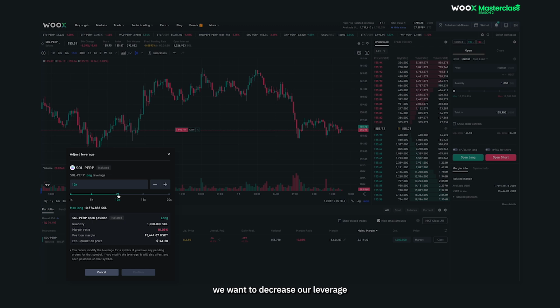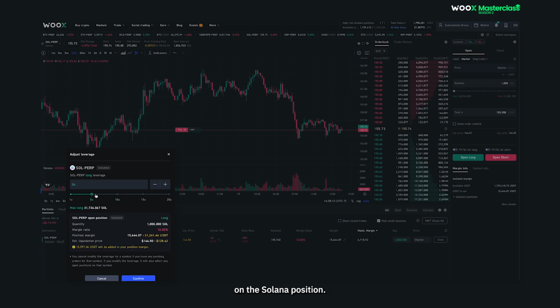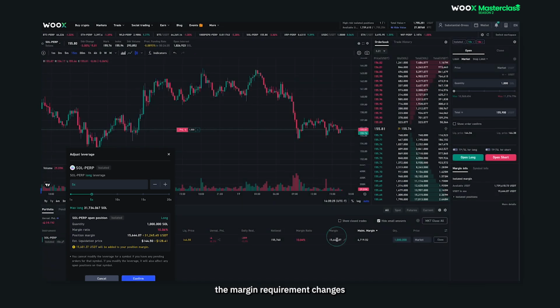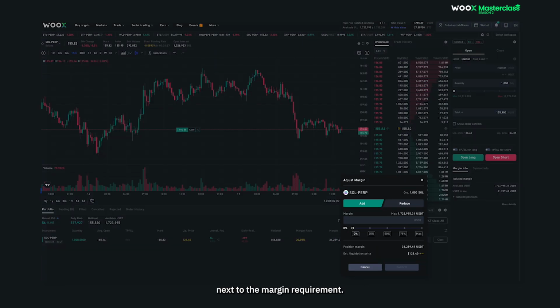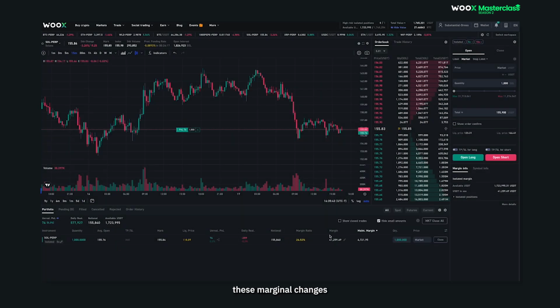So let's say we want to decrease our leverage on this Solana position. Doing so, you'll be notified that you're required to increase your margin balance. Now this will be notified here in yellow that we're going up from 15,000 to 31,000. We click confirm and you'll notice the margin requirement changes here on the right side. We can also change our margin manually by clicking on the pencil icon next to the margin requirement, either adding or reducing margin to our position. So let's say we want to add a little bit of margin to our position. We can do so, click confirm, and you will see these margin changes added instantly to your position.